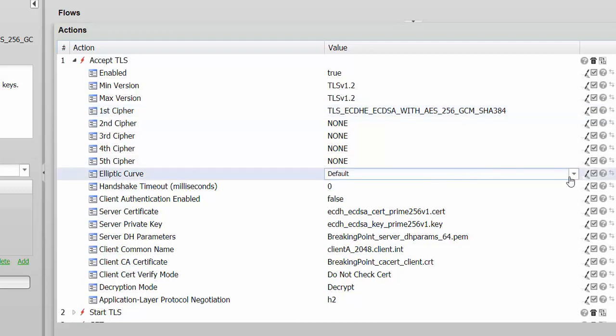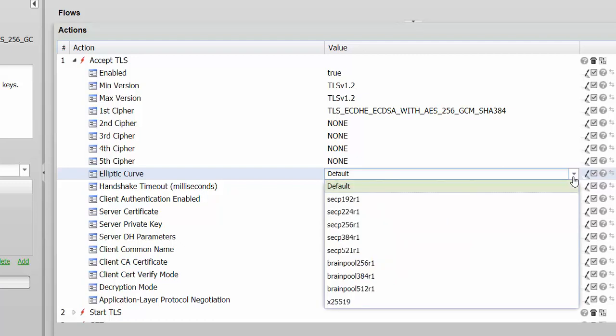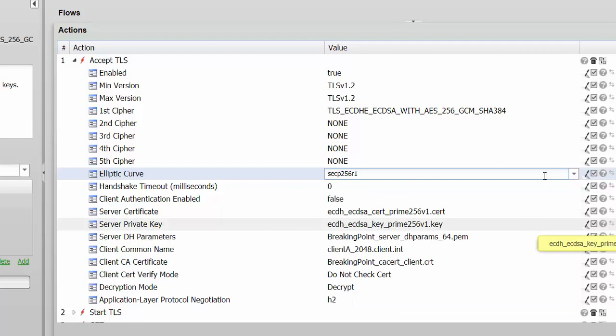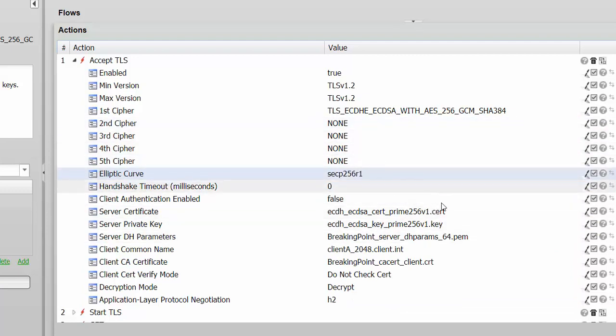What we have added, although default elliptical curve selection we had added in an earlier version, but here I will also do a quick demo. This allows the server to specify the curve. By default, it will have all the curves available for the client, but I can select that I want to have the 256 curve, which is aligned to the certificate and private key I'm using.